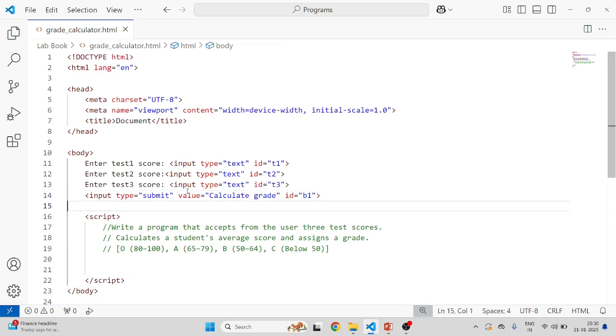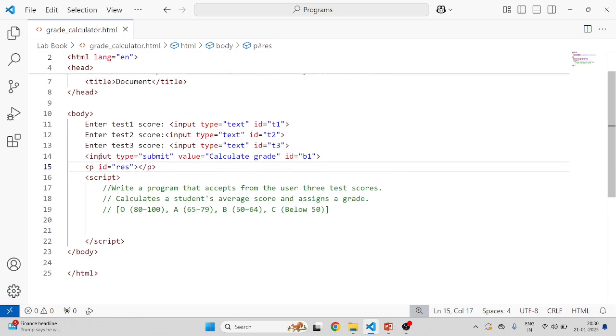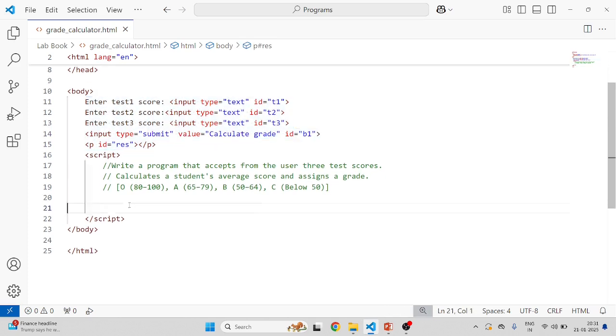And for displaying result, we will create here one paragraph. Give ID to paragraph. Now our HTML is ready. Now let us write JavaScript code to calculate average and grade.